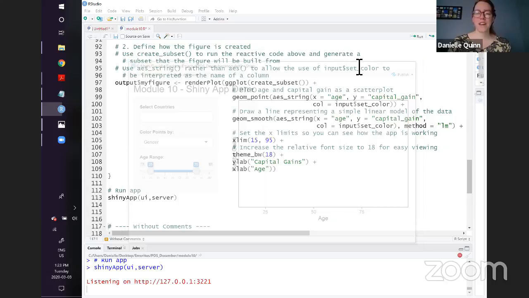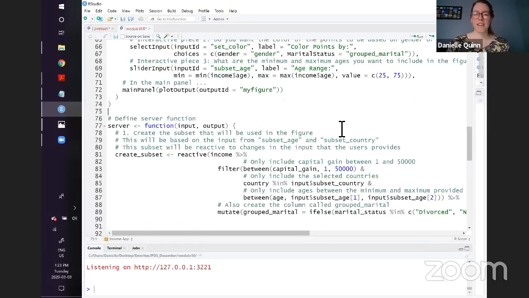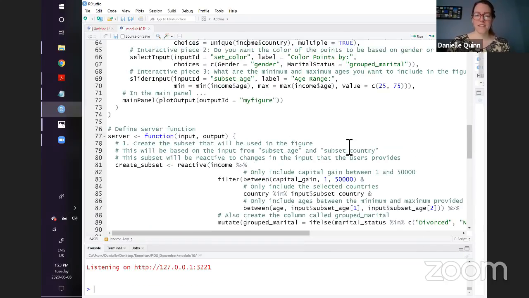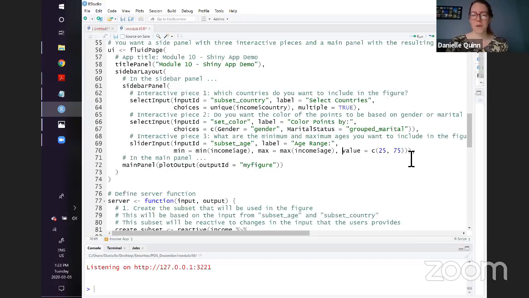And the way that I define that is by adding this extra argument in the slider input that says value, and I give it the vector of the two values of where I want the original starting and ending point to be. And so that is all about communication and making it user-friendly and making sure that people know that they're able to move that slider around.